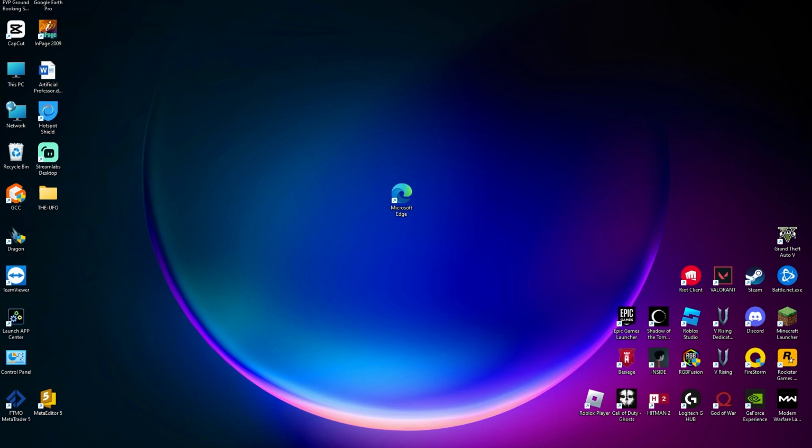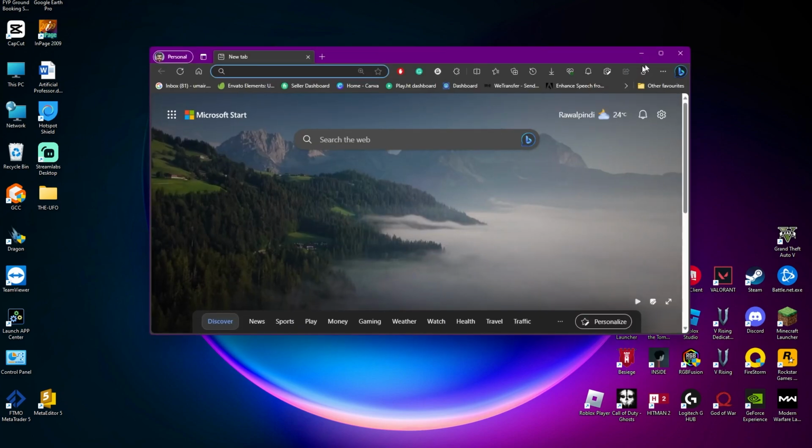Now by default there is no option that Microsoft Edge opens automatically, but even so, if it is taking enough RAM on your computer, what you can do is simply head over to your browser, like Microsoft Edge.